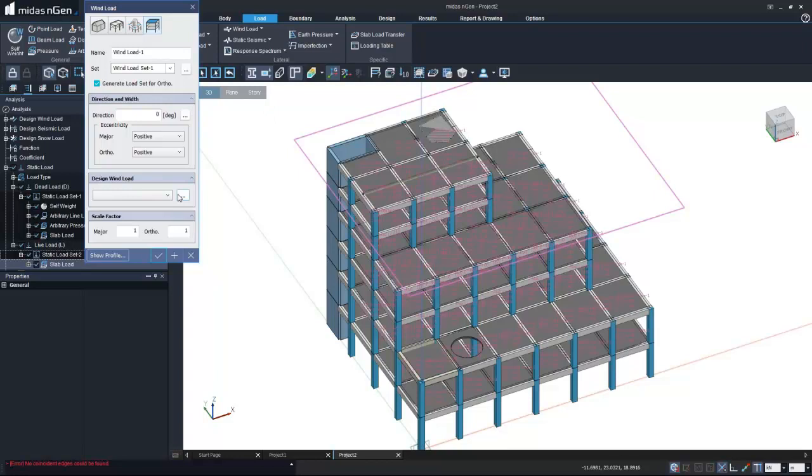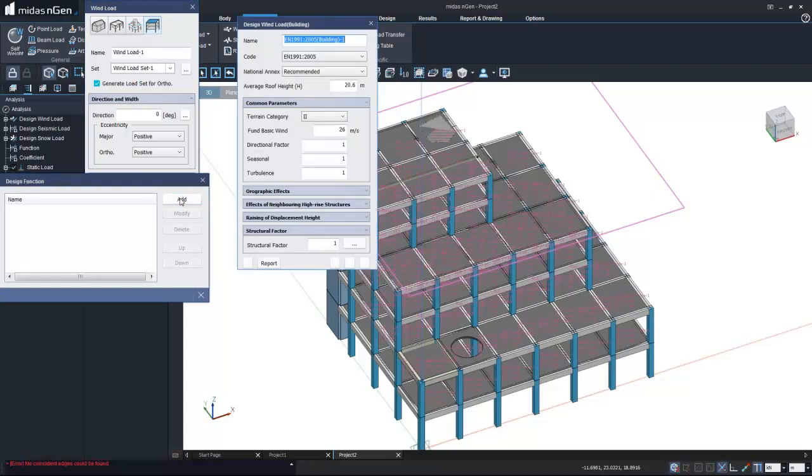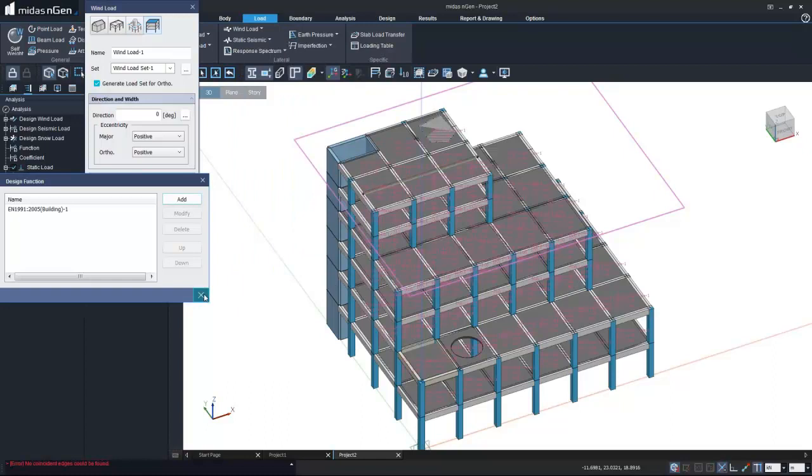All we need to do is define a design wind load. Now we have these codes available with us. There is American code and European code as well as British standard BS 6399. So as this session is going to be completely on Eurocode, we are using this code over here. The program automatically detects the height. You can provide the parameters as per the site condition and you can simply click on OK.